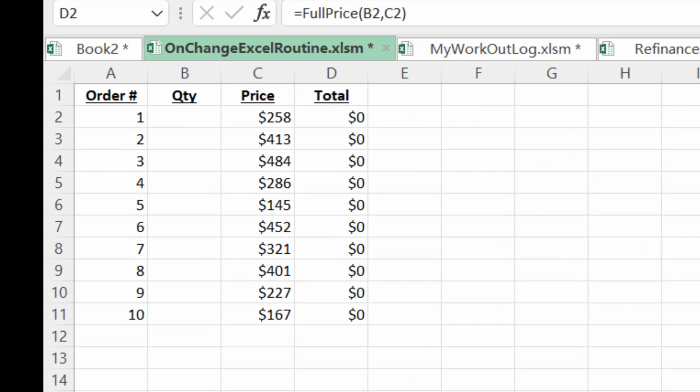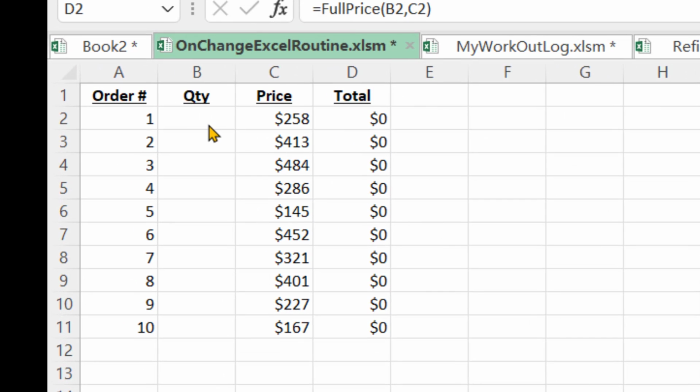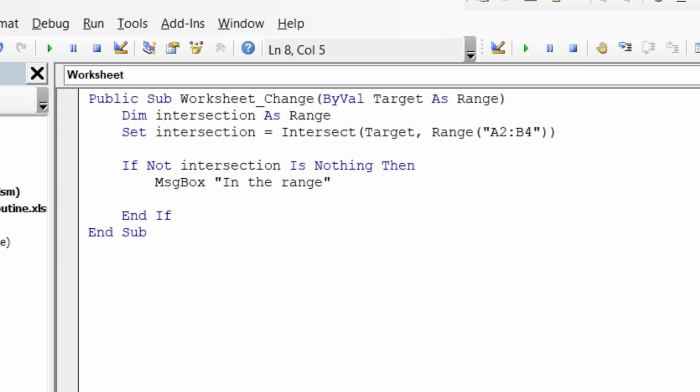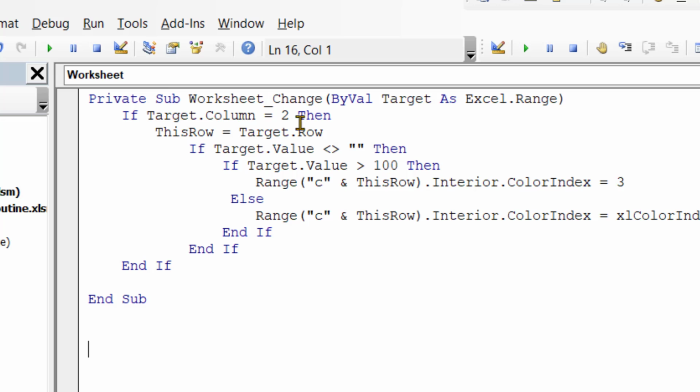In this example, we're going to be looking at a criteria and then not just looking at the cell that we changed, but the one next to it. So if we look at the code here real quick, it says if it's column 2, this row equals target row. Then if the target doesn't equal 0 and if the target is greater than 100, then go to the next column, which happens to be C. The second column is B, the third column is C, and then it attaches this row and then changes the color of it. Else just do nothing. And that's kind of the code there real quick.